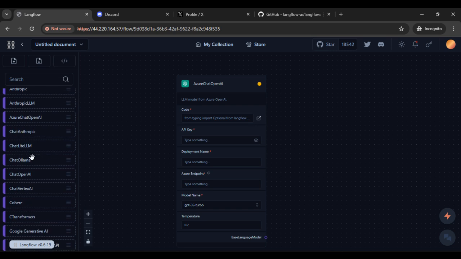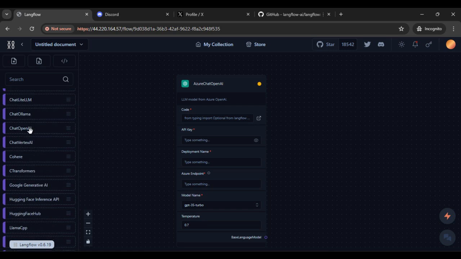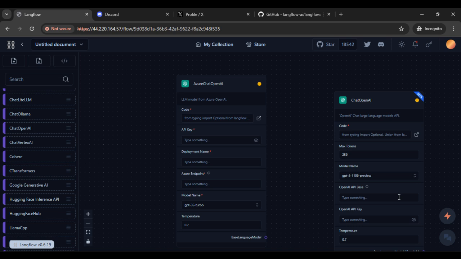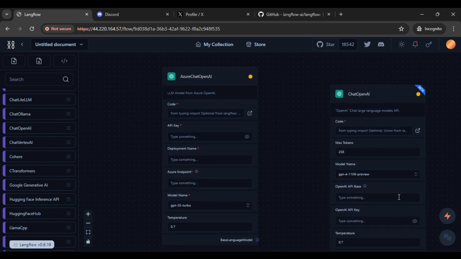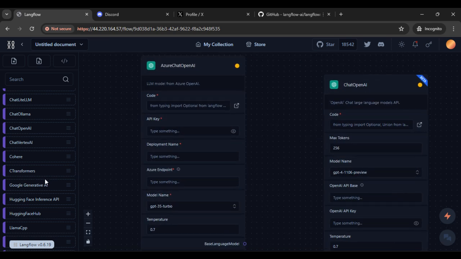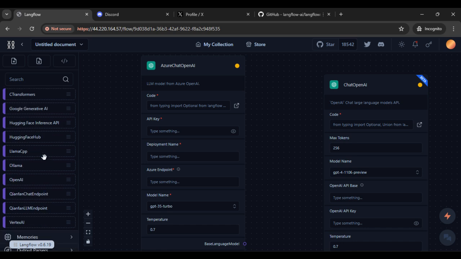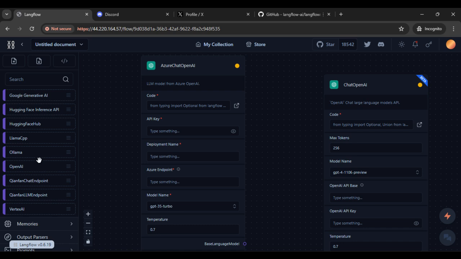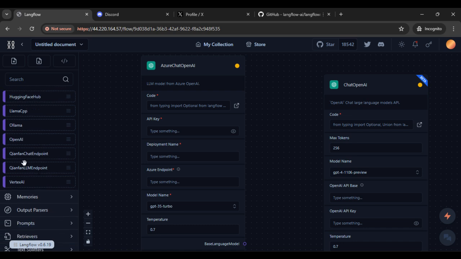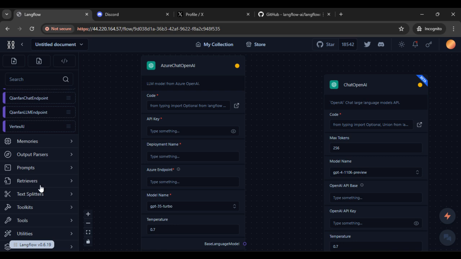Okay, so here you can see other options also, like Chat OpenAI. This is one of the famous options by OpenAI. You can also explore Transformers, Google Generative AI, Hugging Face Inference AI, Hugging Face Hub, Llama, OpenAI, and then Vertex AI also here. Okay, so these are the different models.